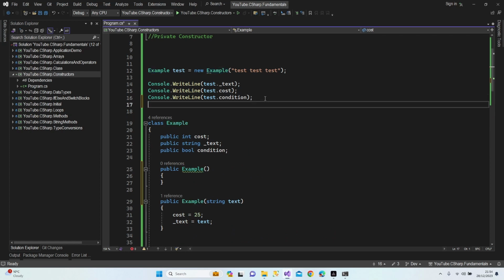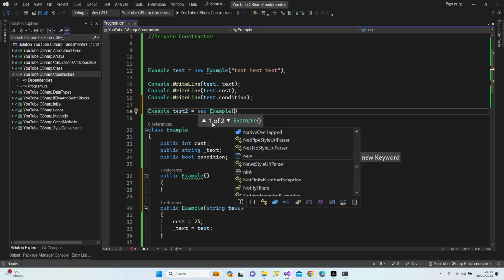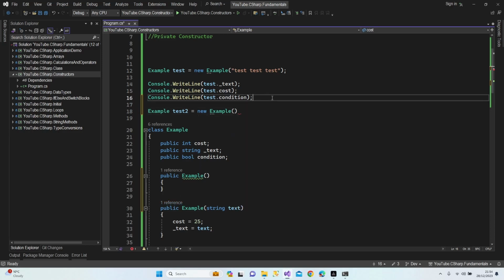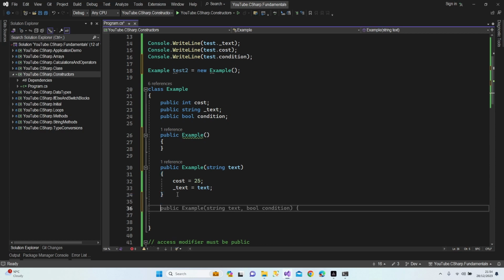So if I would like to create another class, let's put the parenthesis. As you can see, we have two. One is asking for a string text and the other one is empty. Right, you can use this one as well. You can obviously add another overload if you would like to.